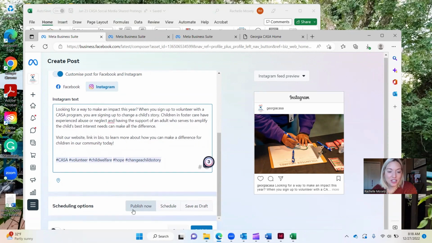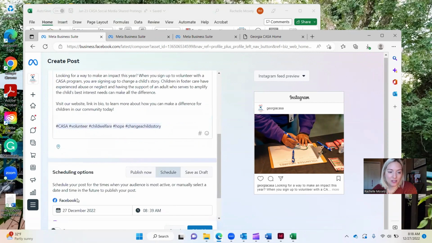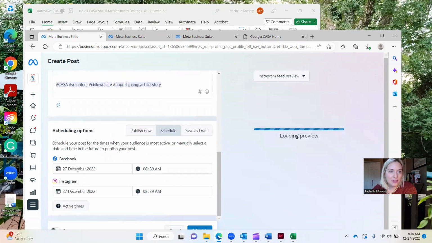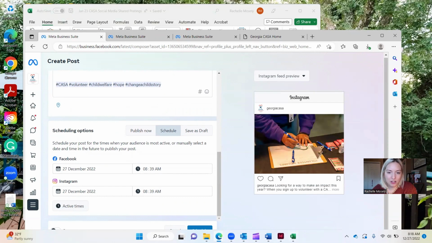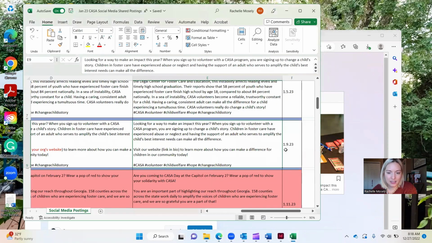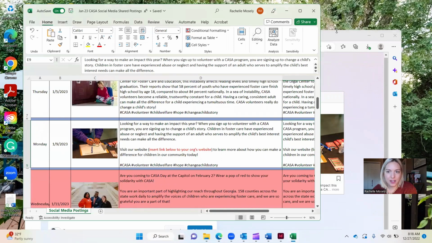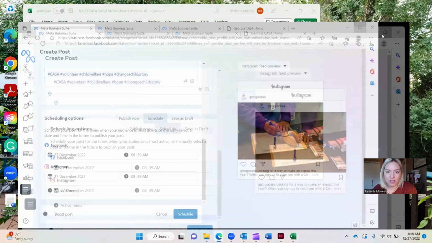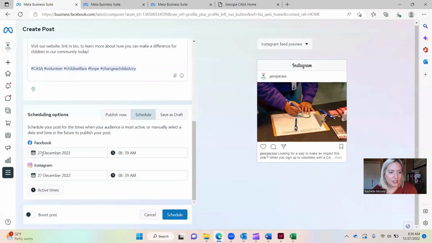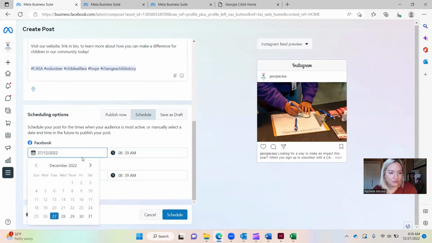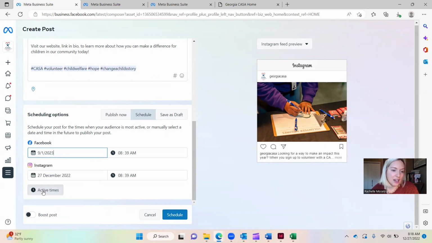Now, instead of scheduling now or publishing now, what we want to do is schedule this out. Okay. So the date for this one, let's double check what our date was. Is it the 9th? Yes, our date is the 9th here. Okay. So I'm going to enlarge this back. We're going to click on this calendar. Now it automatically brings up December. That's where we're at now. So you're going to click this little arrow here. It takes you to January. We're going to click on the 9th.